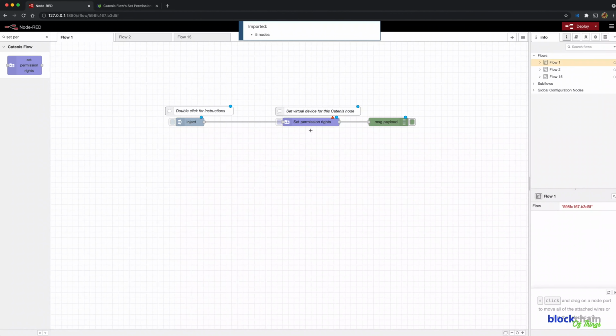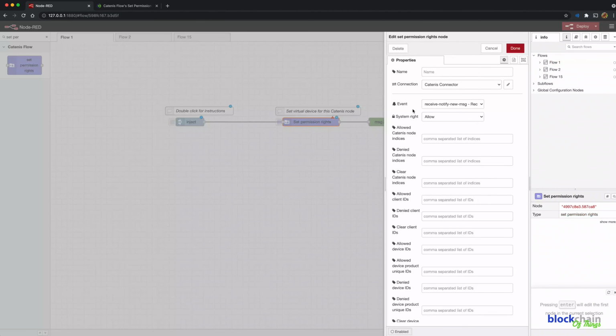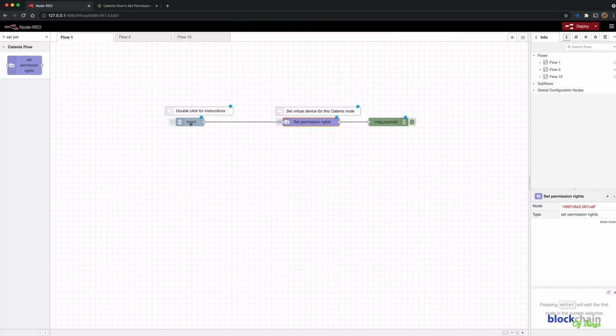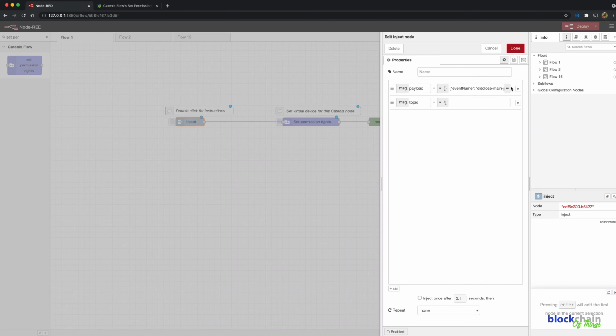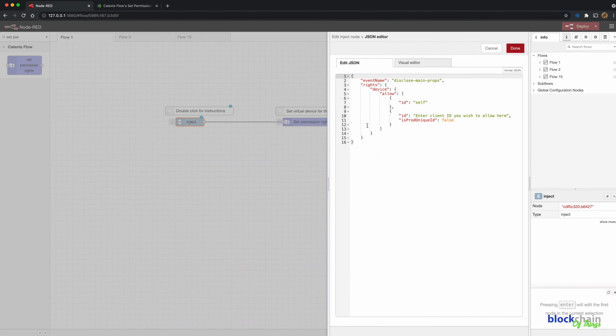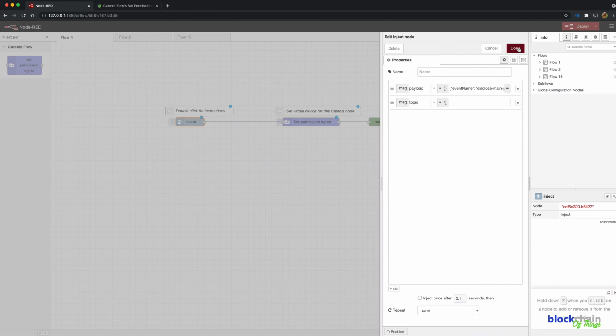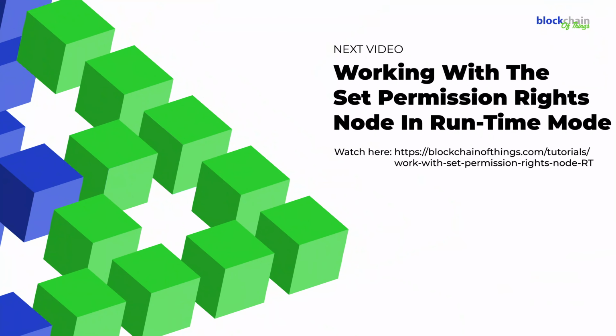Note that after importing the example flow, you will need to set the Catenis Flow nodes to your own previously configured virtual device. Note that inputs injected into Catenis Flow nodes containing alternate node properties will override the properties set on the Node Slide-Out Properties panel. You can pause this tutorial now to explore this flow on your own, and in the next video, you'll learn how to create this flow from scratch.